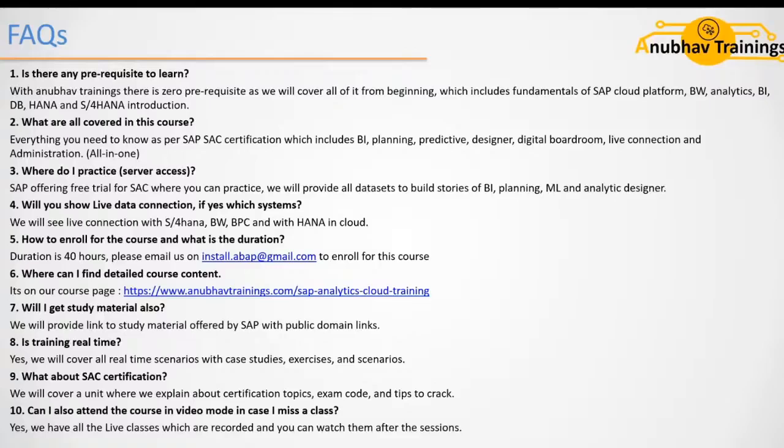Where do I practice? What about server access? SAP offers a free trial for SAC. In our next session, I will show you how to set up your own free trial. And good news is they are now also offering the planning capabilities, which means you can try out most of the planning capabilities of SAC in this course with the trial itself.